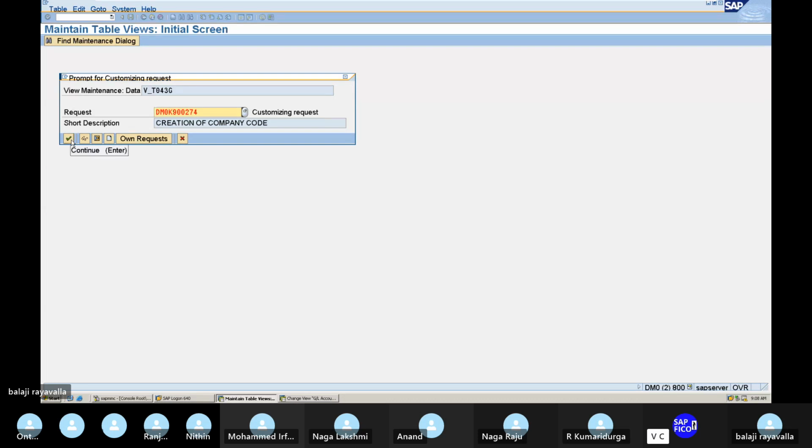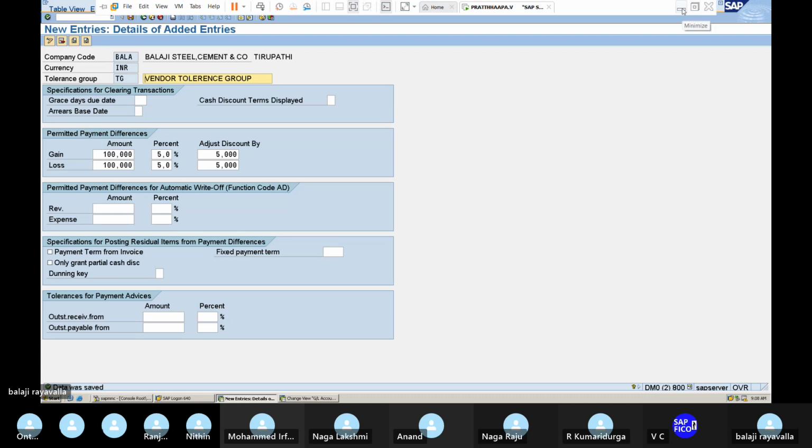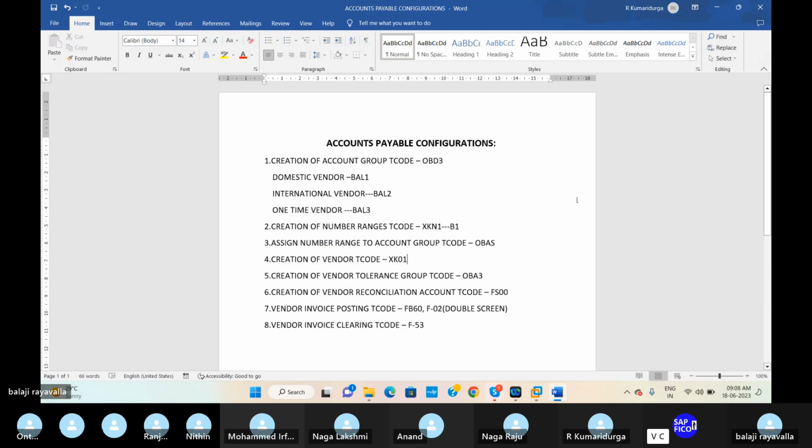Don't think too much of this payment differences. I mean, payment differences automatically. Okay, then next step. So we will try to create this vendor using transaction code XK01.